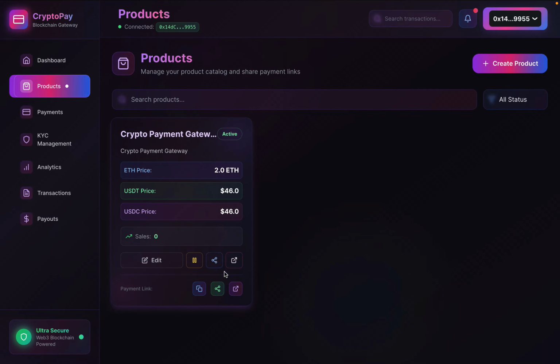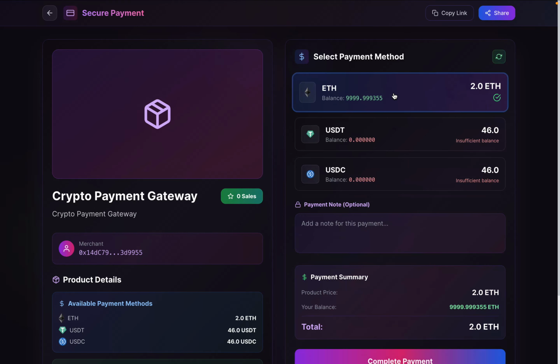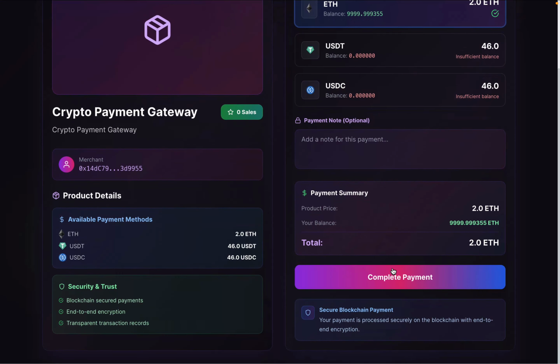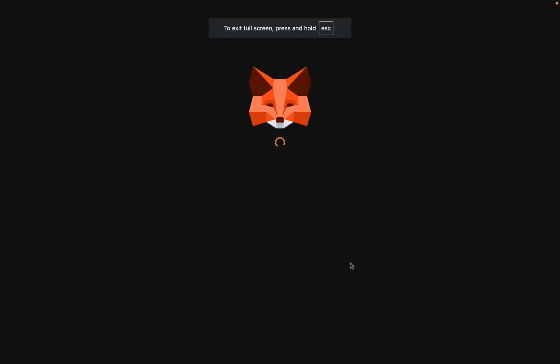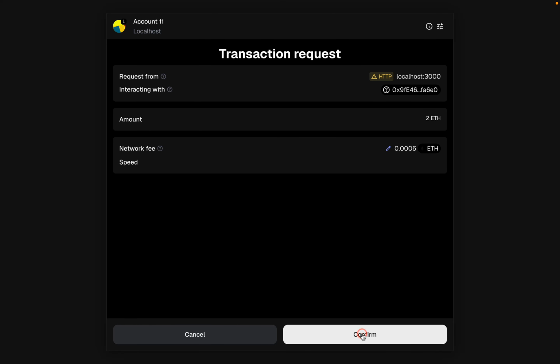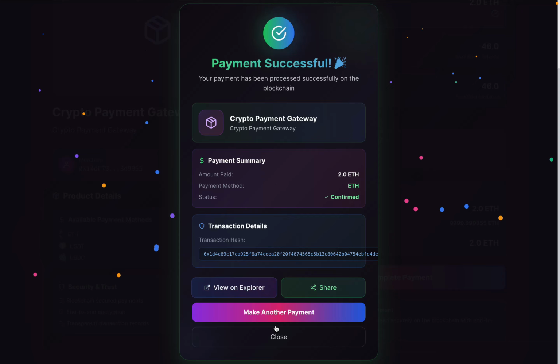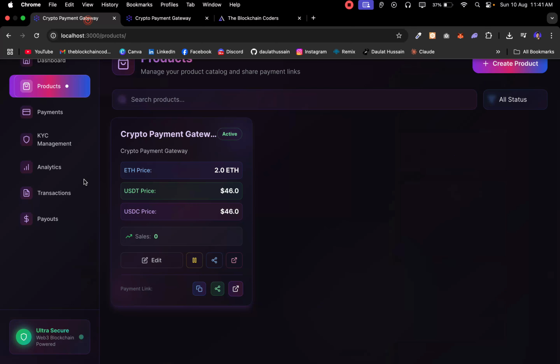Now if you want to make a payment, you can simply come back here and click on share. It's going to open in a new tab, and you can make the payment right from here, and you can share it. The user can also make the payment. If I want to make a payment, I can click on make crypto payment, and I can simply click on confirm, and the payment is done. Perfect.